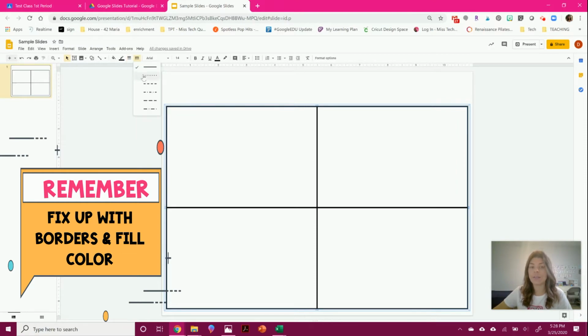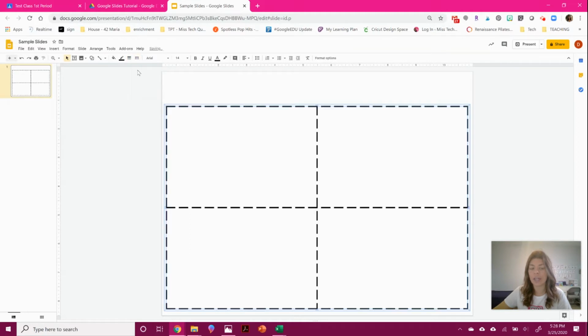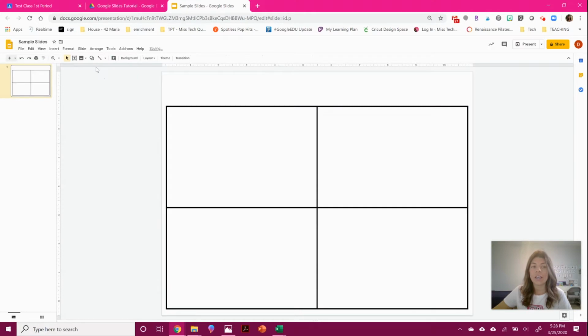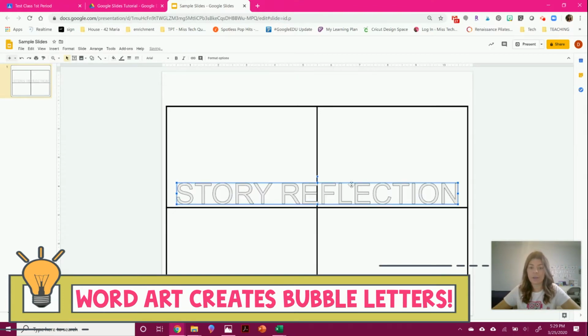And then you have the option of creating dashes. So this is helpful depending on what you're doing. You can kind of create that look too. So now I'm going to add in my text boxes. Let's say I am going to put some word in for the title. And I'm going to kind of do this story reflection to have students fill it out.